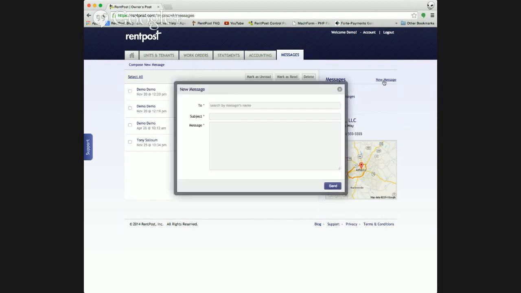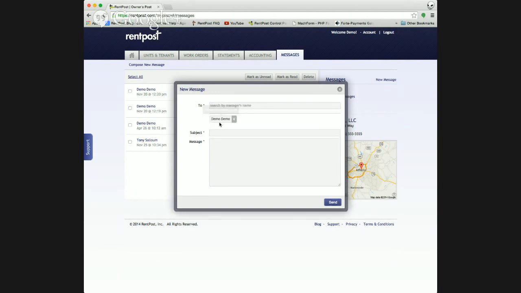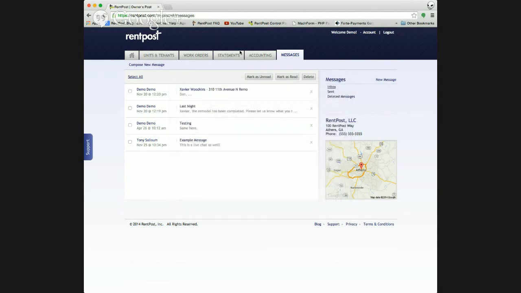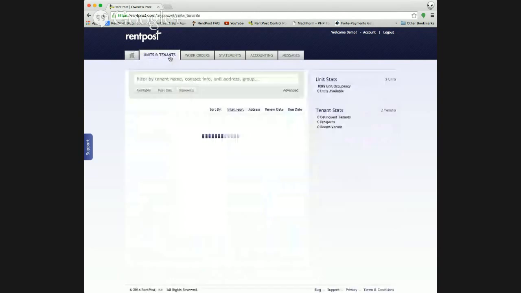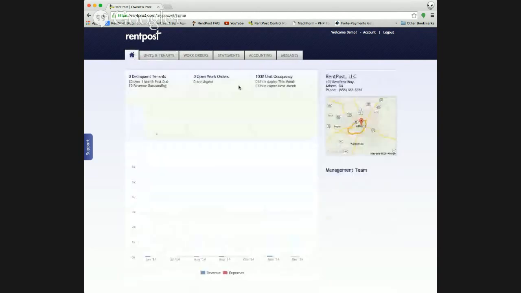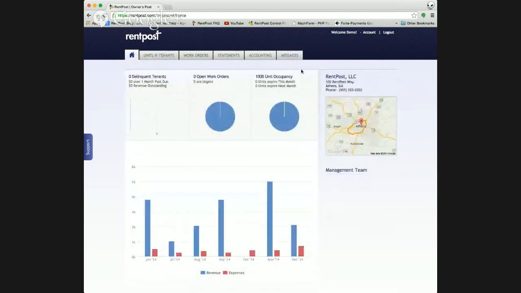And you can look someone up here and just say, okay, who's the manager here? Demo is the manager, but anyway, get the idea. You can type in demo, and they're going to be there. Subject, whatever message, and that goes on to them. And you would get a notification of that over here too. So you'll know when you get those new messages, you'll see that and be able to take care of that.